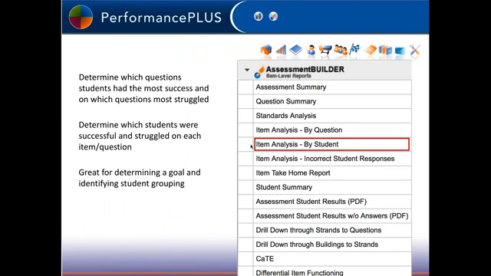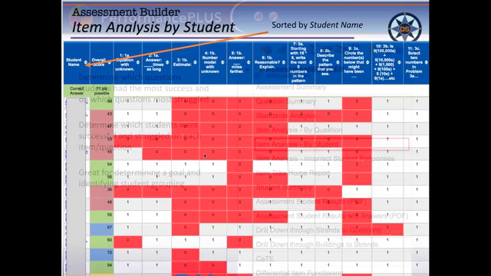Now, this is the other one, the item analysis by student. Again, it can help you determine which questions students had the most success with and which questions they struggled with the most. And it's great for grouping students and determining goals for an intervention cycle. You can see, I just taught something on comparing fractions, and wow, none of my kids got any of the questions on comparing fractions, so I need to go back and do that. So that's how I use this report.